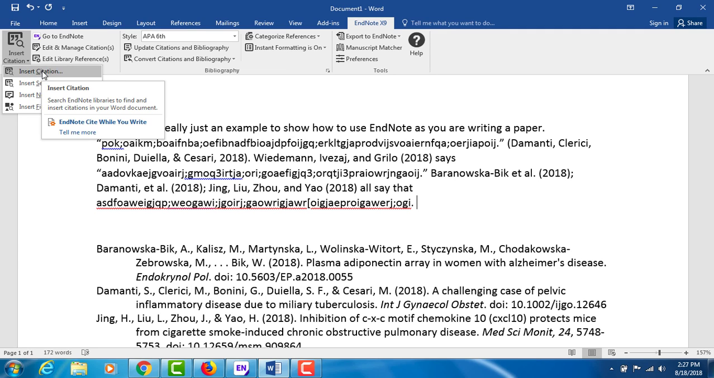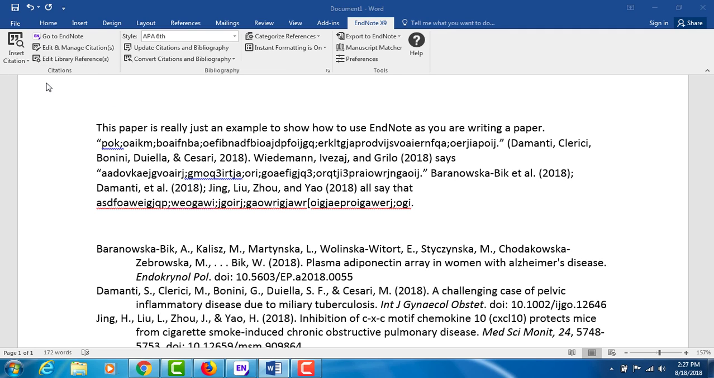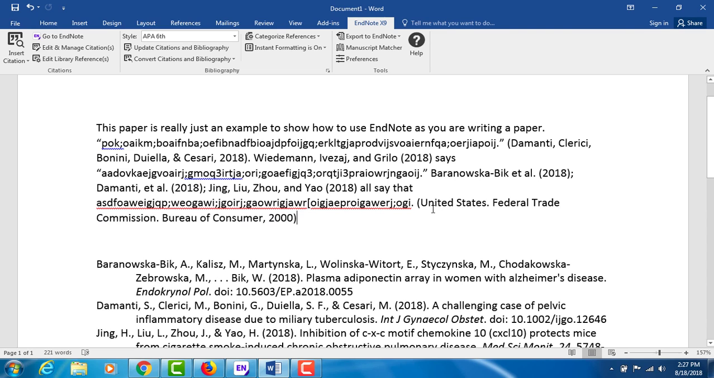But instead of Insert Citation, I've already selected it. So I'll do Insert Selected Citation. I don't have the option of doing the citation and then year in parentheses or any of the other formats that I do when I do Insert Citation. When I do the selected citation, it just does it as if the citation is at the end of whatever you're citing. So it's all in parentheses here.